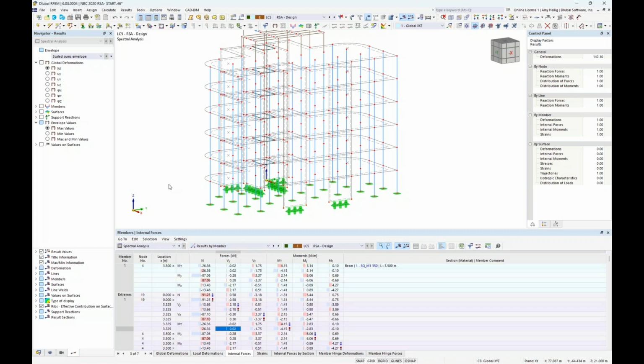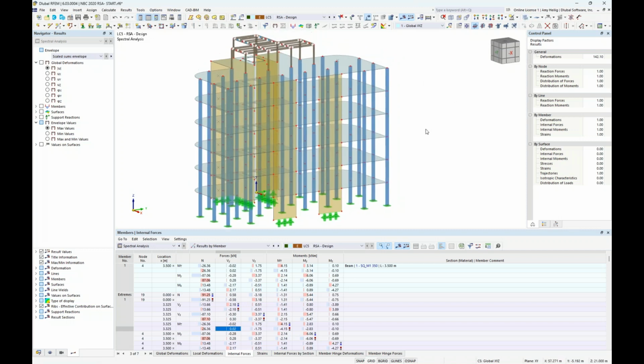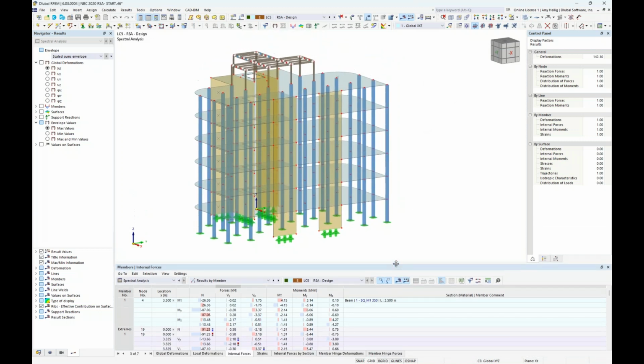So a very important result interpretation from the response spectrum analysis is, of course, the topic of base shear or story shear. And previously in RFEM 5, what we needed to do in order to get this information out of the program was to typically take one of these column stacks here to make a copy of it.